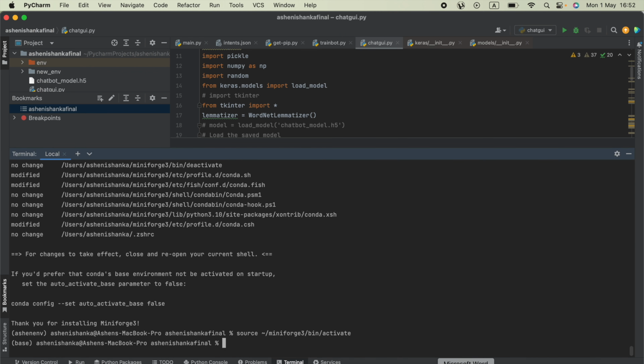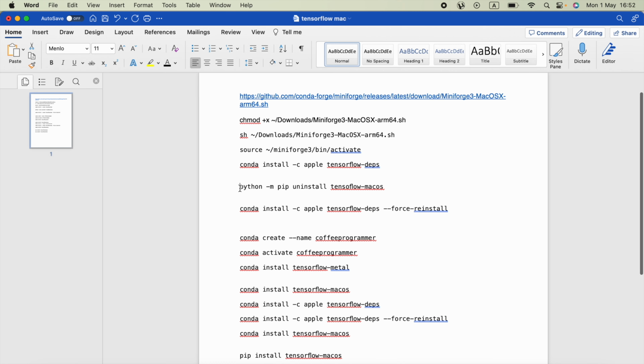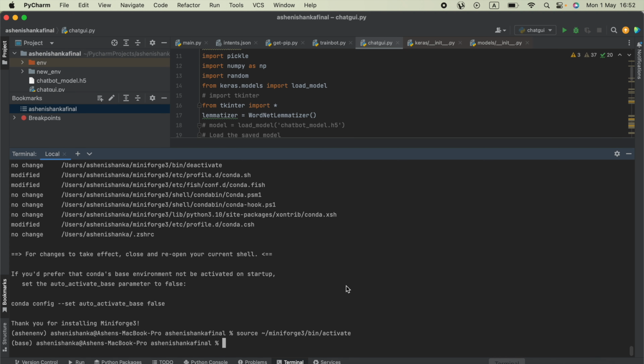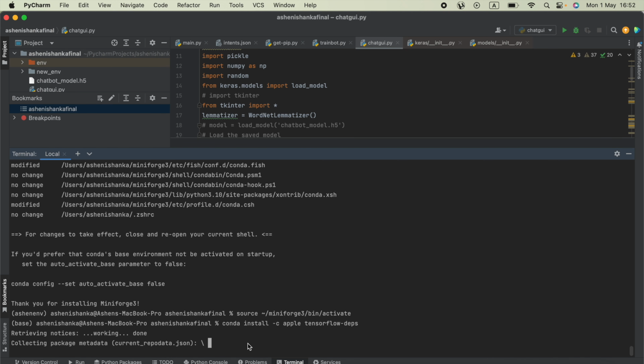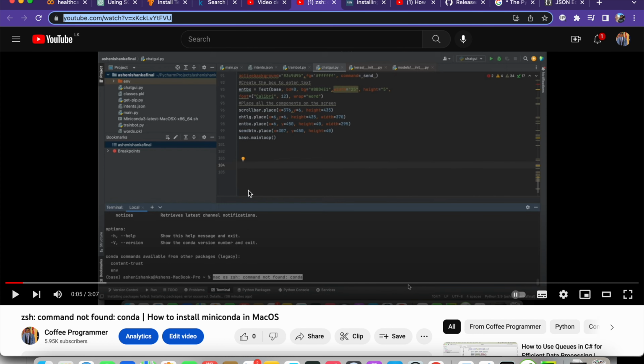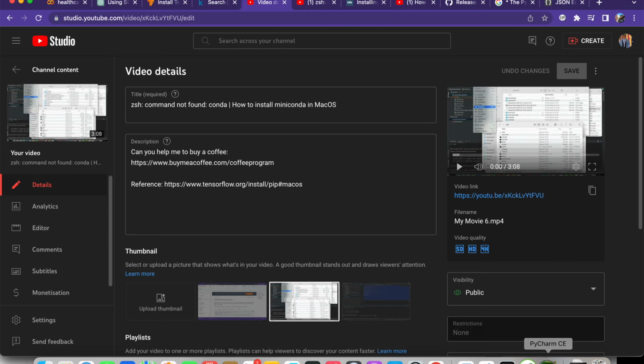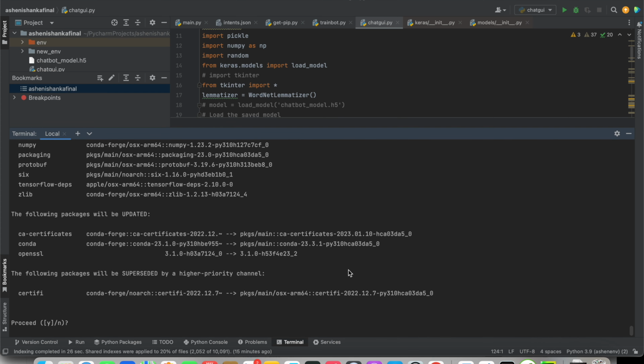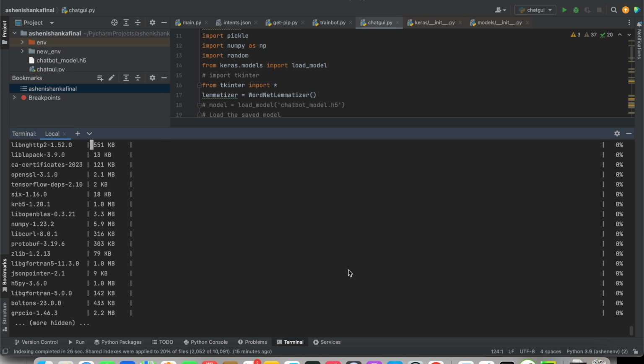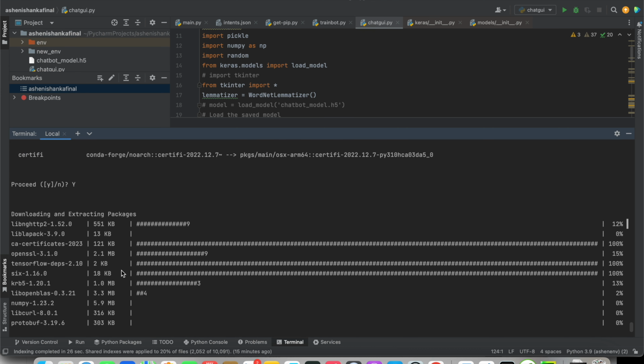Okay, so the next step is it asks us to install the tensorflow-deps package using conda. If you don't have conda installed, you have to install conda first. Press enter here. If you don't know how to install conda, I have a video on my channel. I will include that video in the video description also. You can refer to that. Okay, so in the terminal I have to type y here to continue. It will start to download some libraries.